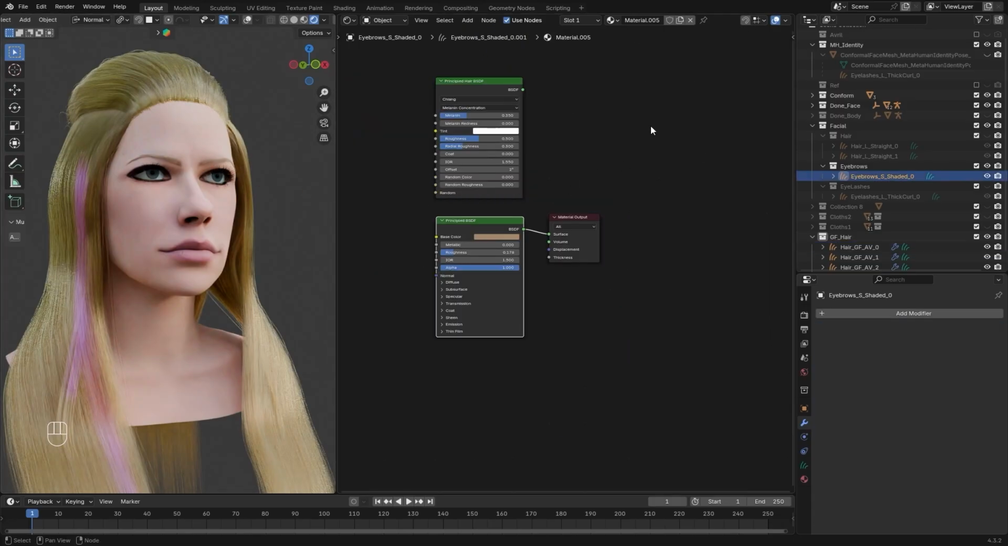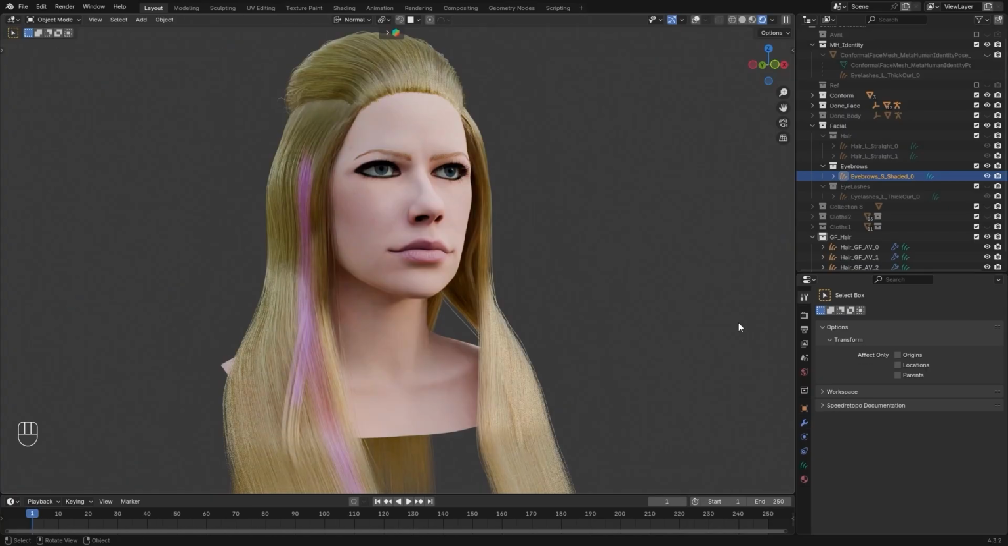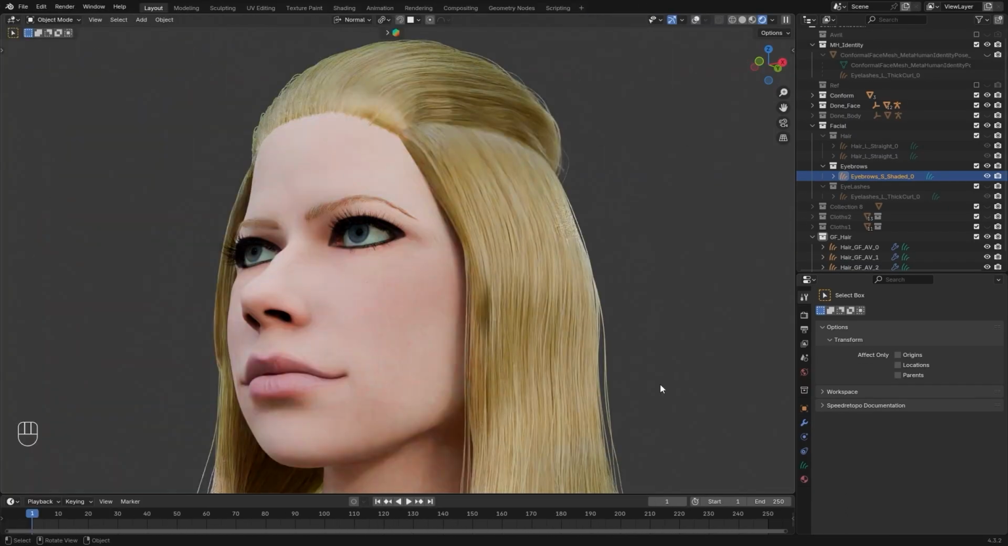I also now use a simple hair shader for the eyebrows as well. So this is what it looks like. Now it's time to export the grooms and outfits to Unreal.